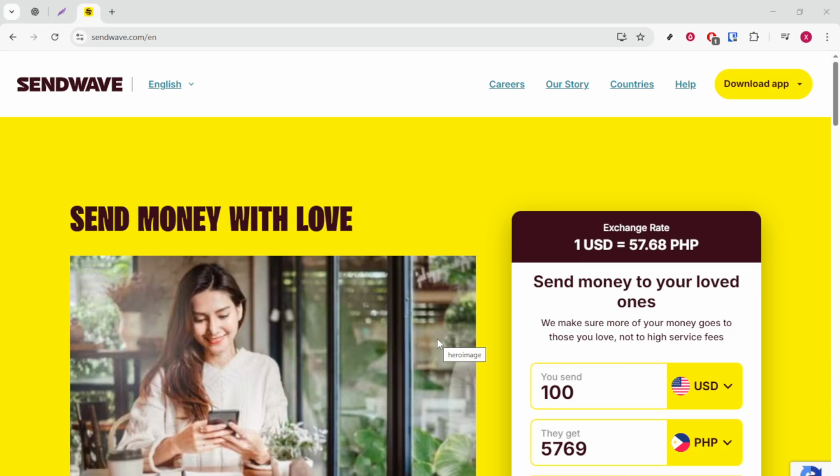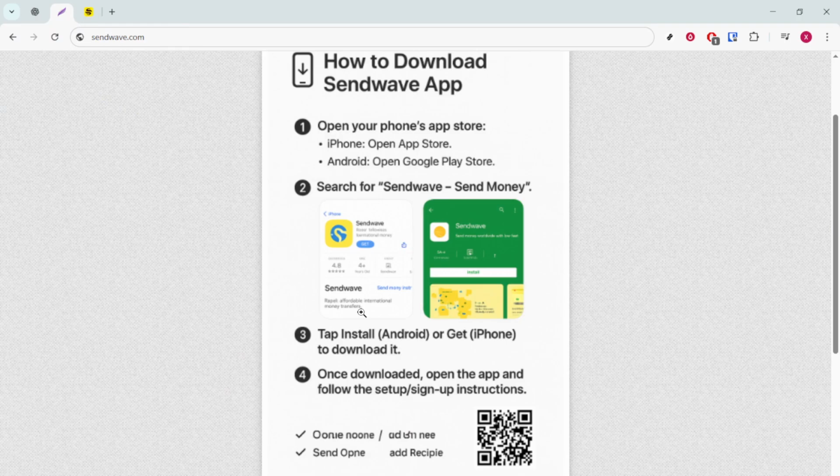In today's video, I'm going to teach you how to download the Sendwave app. By the end, you'll have the app installed and be ready to start the quick setup. This works on both Android and iPhone, and it only takes a few minutes. Before you begin, make sure you have a stable internet connection and a little free storage space.